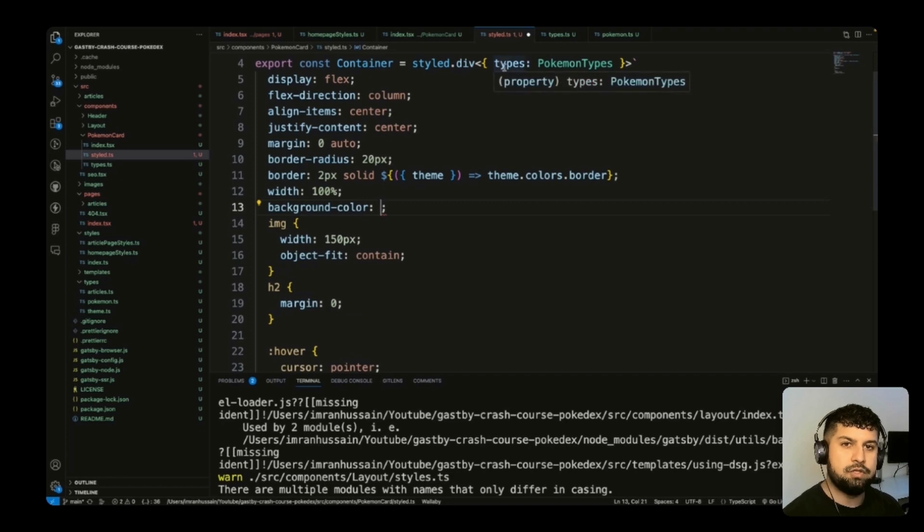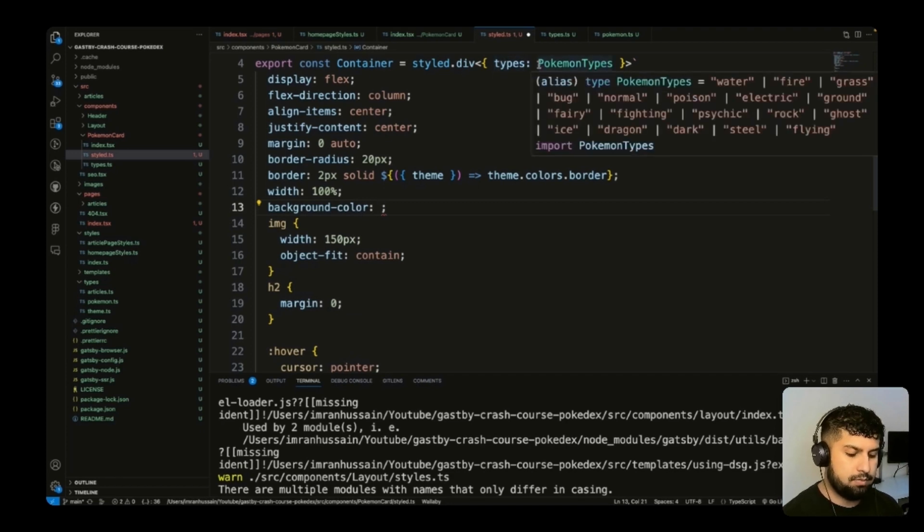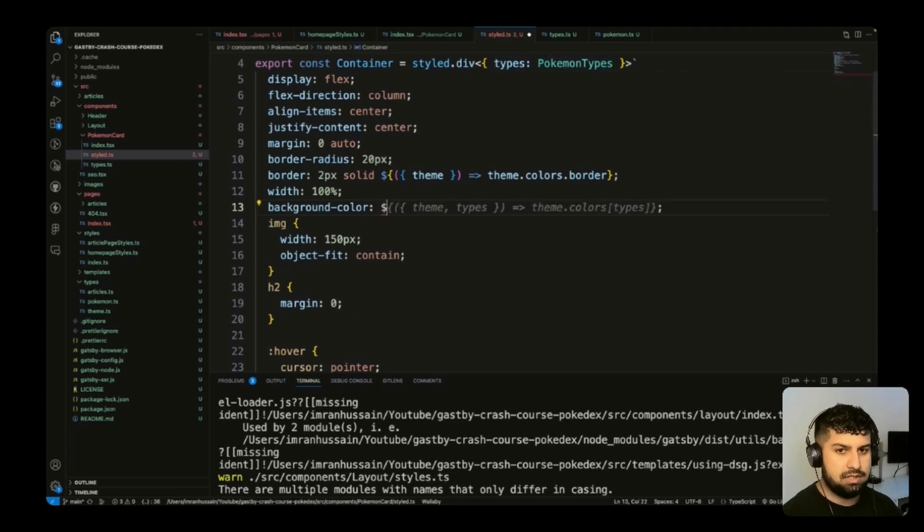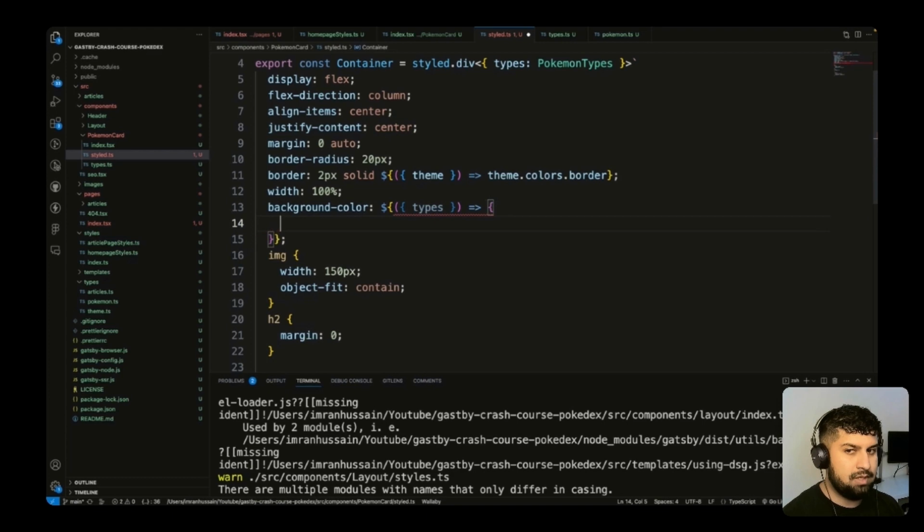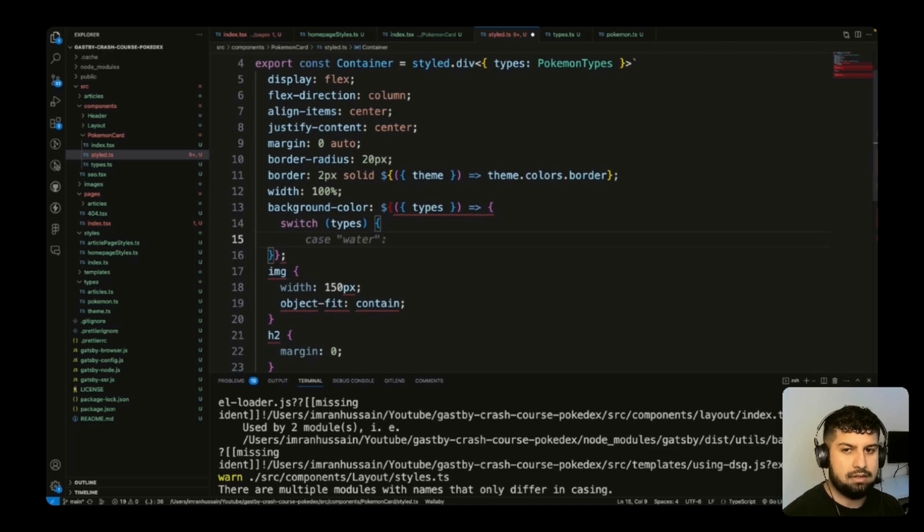And now what I'm going to do is destructure the type coming from the props. So to access that, you would do the $, like so. And then what we'll do is we'll access the types here. And we don't need the theme for this one. But what I'm going to do essentially is to do a switch statement. So essentially the switch statement will check for the types. And if the type is the certain case, then we can render a different color.